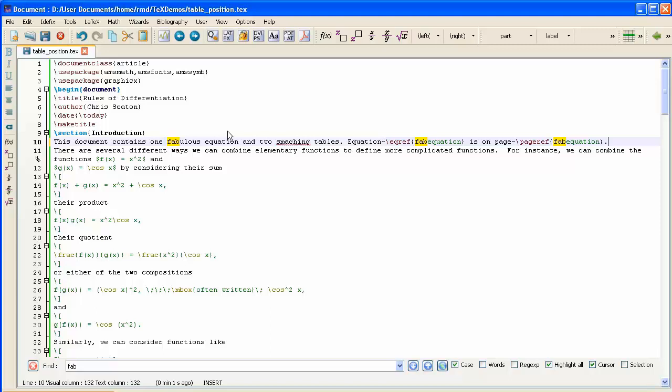Now you'll notice that I've put a tilde, one of these squiggly signs, in between equation and the ref and page and the ref. The reason for that is that we don't want page breaks to appear in between the equation and then the number, and this sign prevents LaTeX from putting an end of line just here.